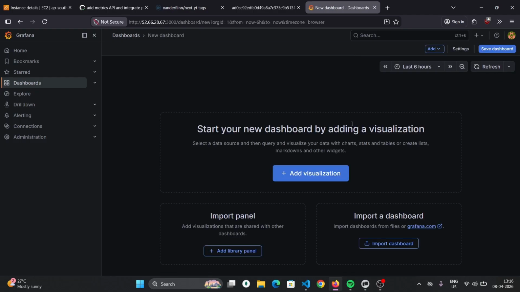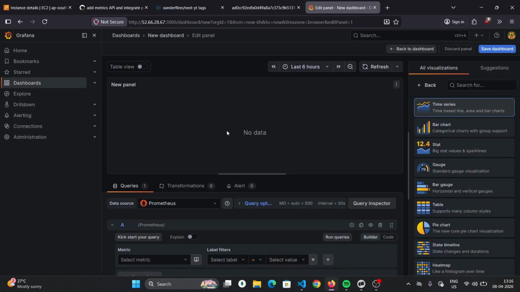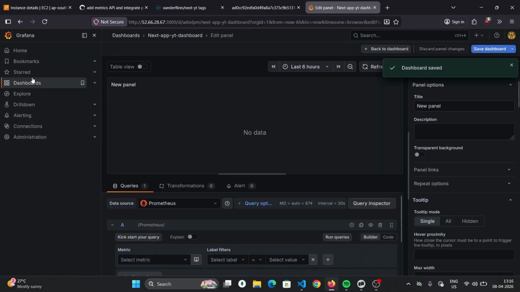Say new dashboard, add visualization, select your data source Prometheus, save this data dashboard. Let's say next app YT dashboard. Let's save it first. Dashboard is saved.